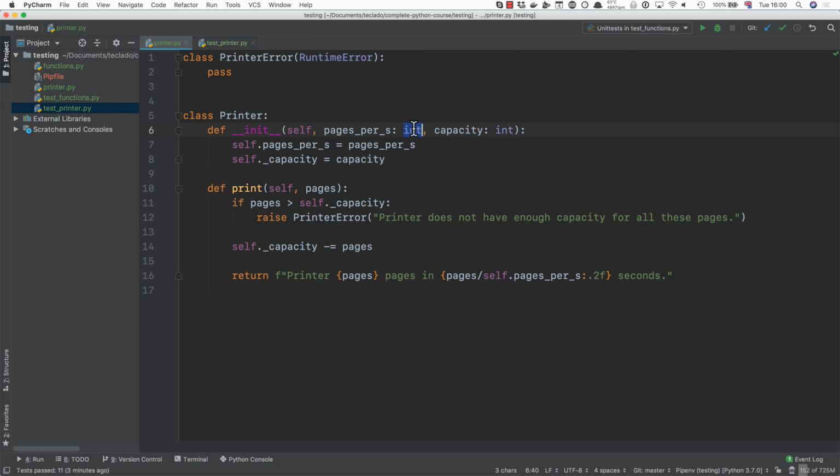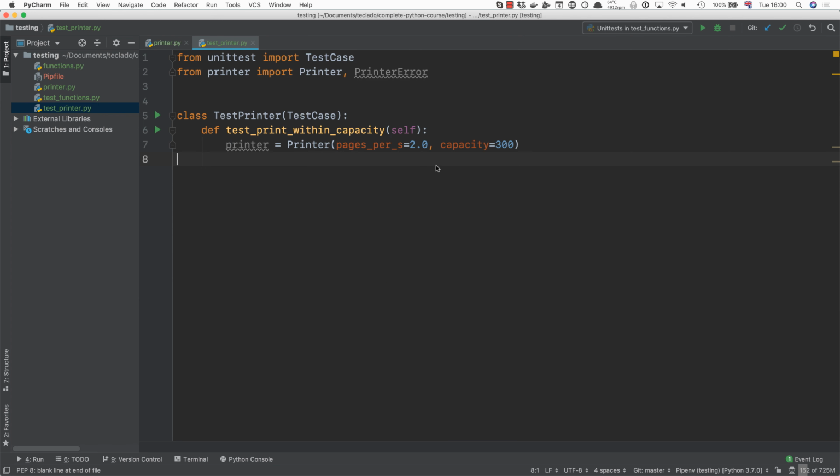And I believe that this should be a float. Apologies for that. You do want a float there, just in case you can print like 2.5 pages per second. Now, we've got our printer object here, and we can say print 25 pages.